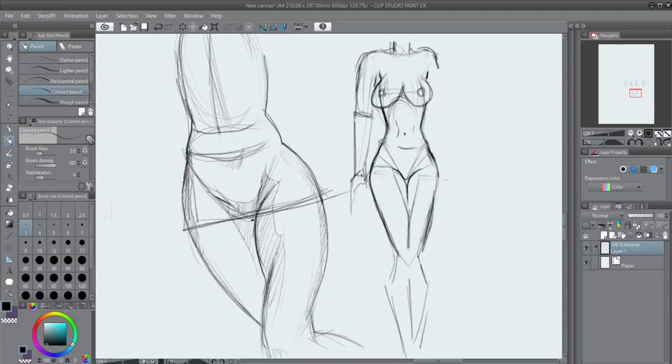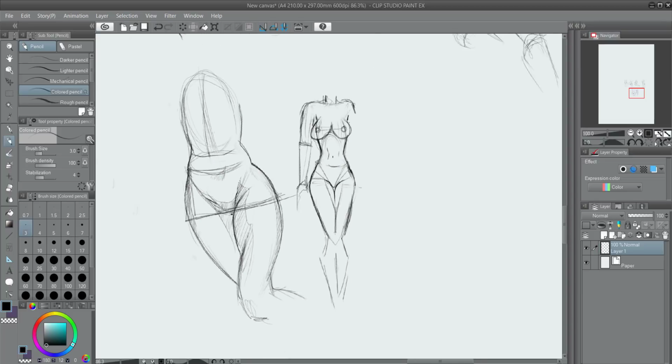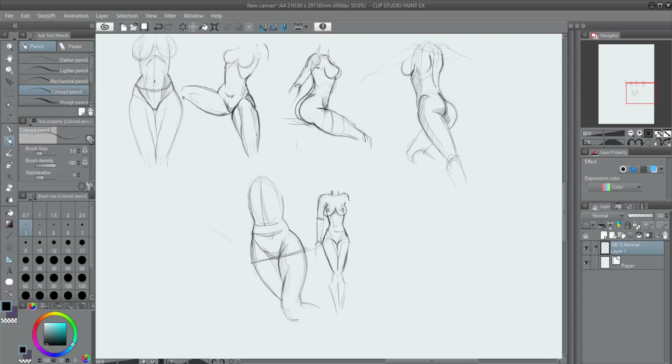But we could be seeing just a little bit of the buttocks. It's kind of rolling around though, and so we're just seeing the very, very edge of it, but it ends up looking like this, like that right there. And of course, drawing a lot from live models and things like that will help you. But yeah, so there you go.